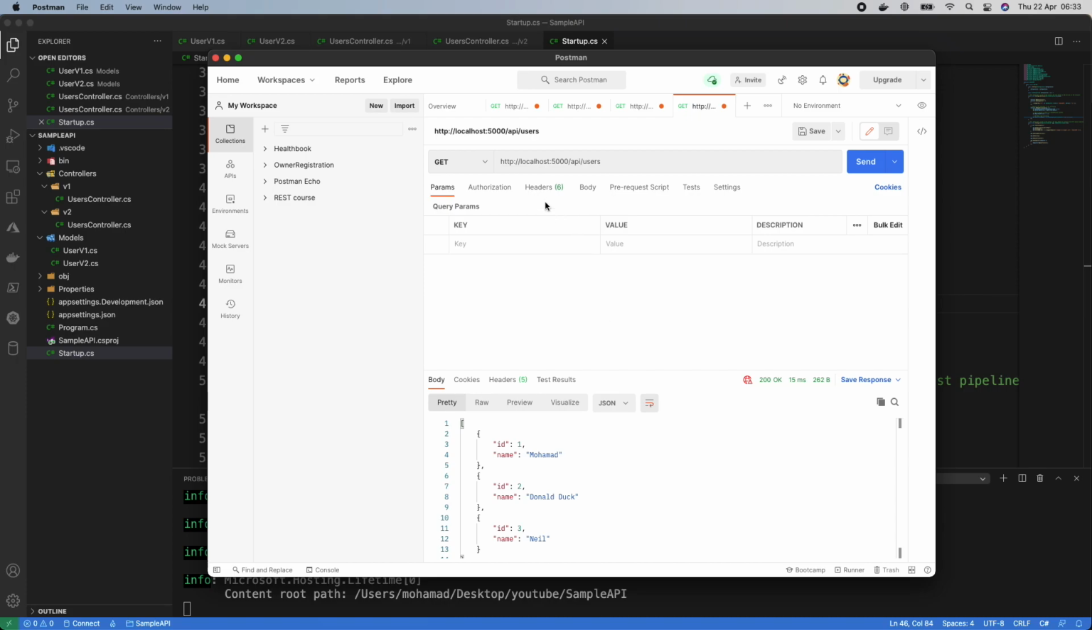Now what happens if we want to get version 2? Inside the headers tab, we want to add the Accept header, and we're going to specify that we're getting back application/json, because it's the default one. And with that, we're going to request the version of our API, which is going to be x-api-version equal 2.0. Send. It's getting, I think, a 2.0.